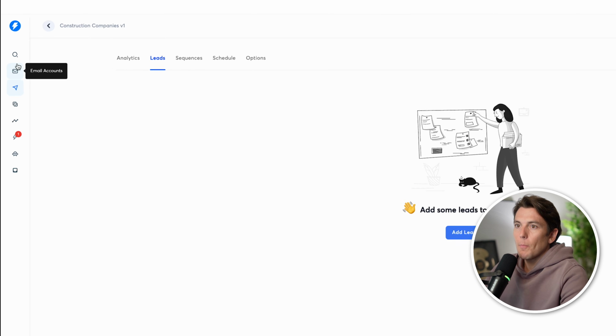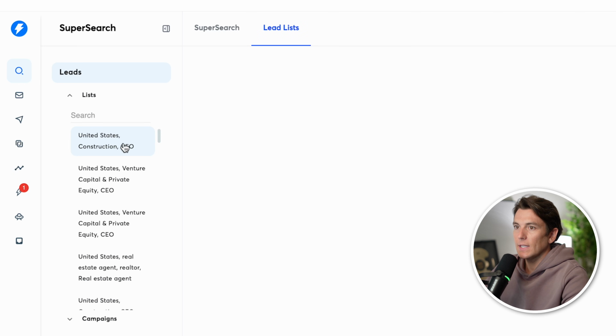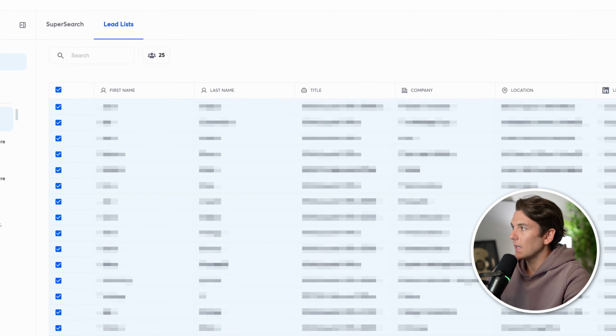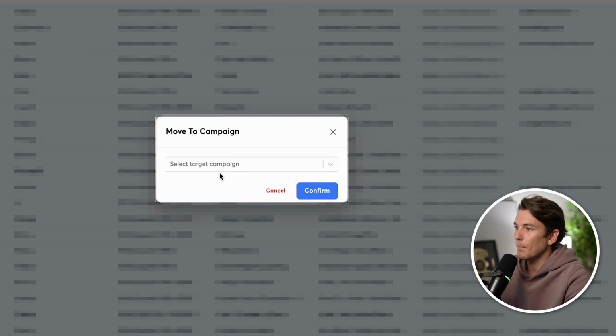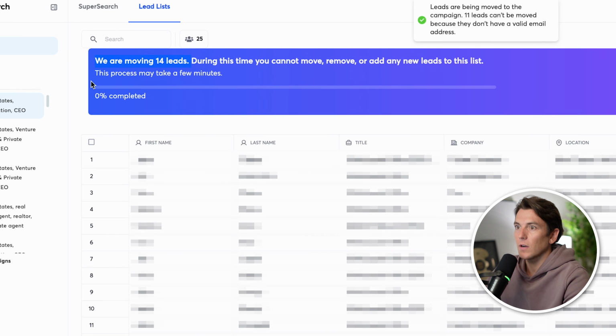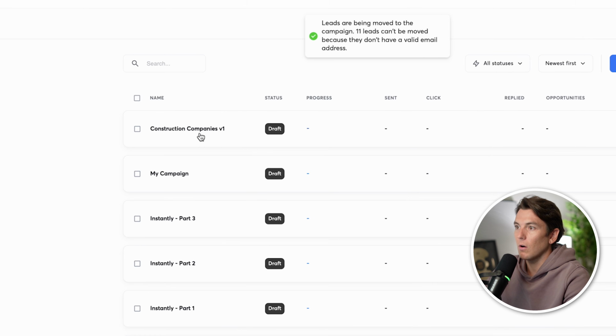So then what I can do is I can go back to my super search. I can go to my lead list. I can pull up the lead list that I came up with. I can select my leads. And what I can do is I can move them to the campaign of construction companies V1. So basically we found 14 verified leads and 14 leads with all of the information that we need.